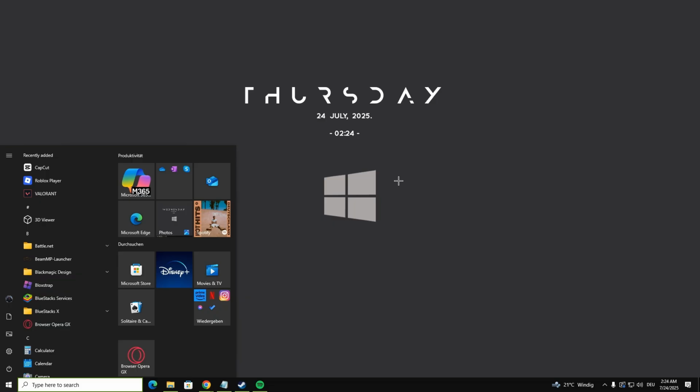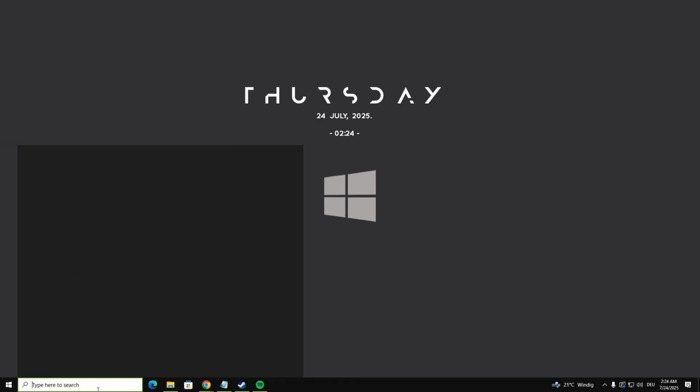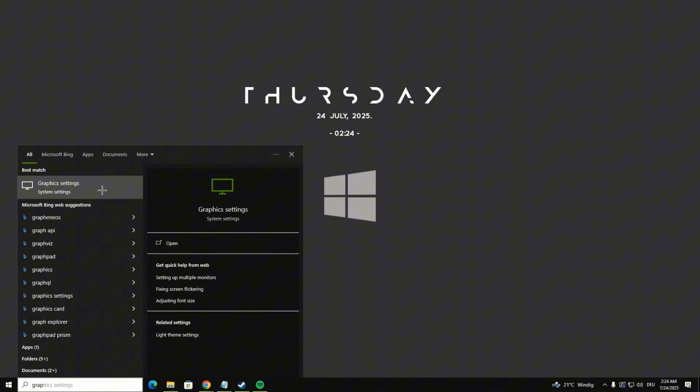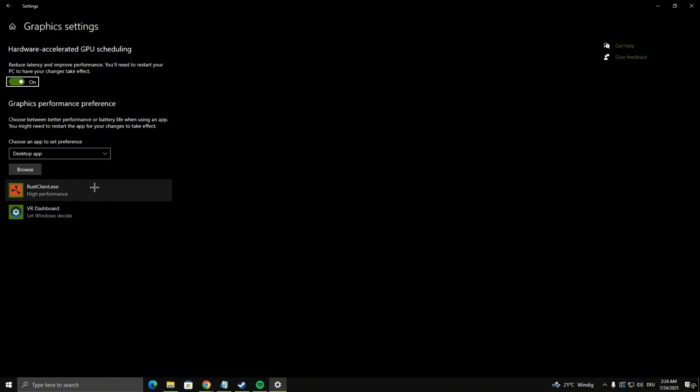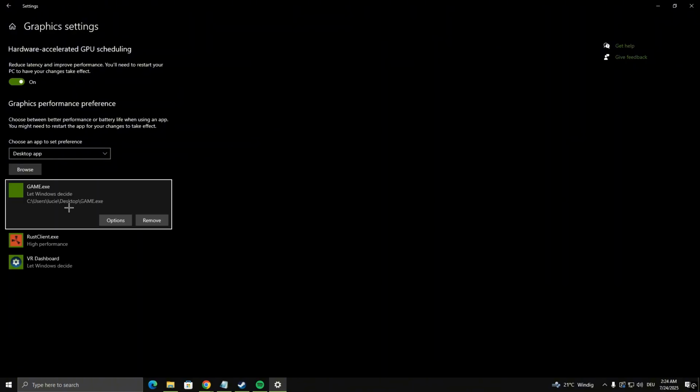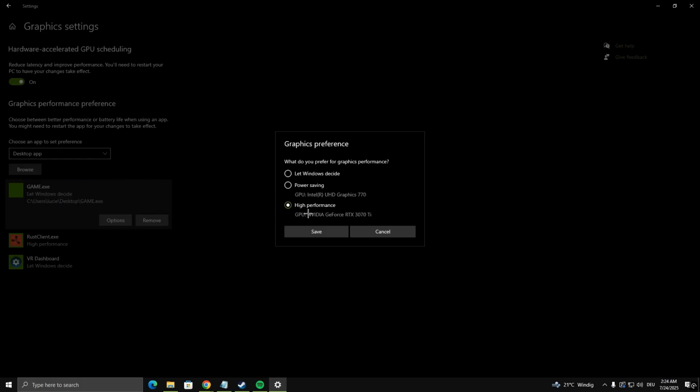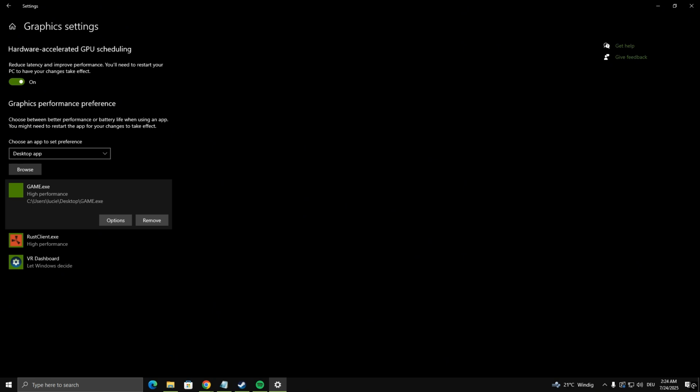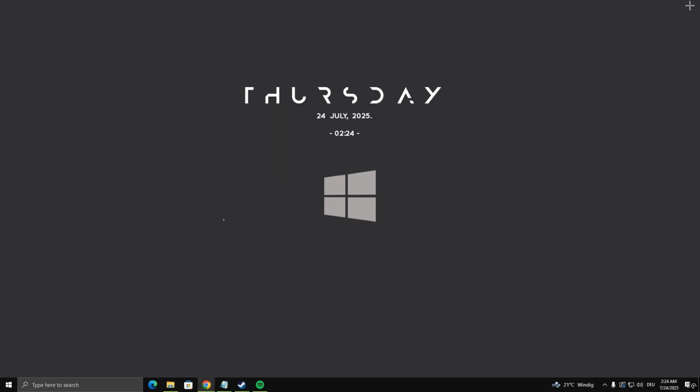Now, if that didn't work, click on the search box and type in Graphics Settings. Click on Graphics Settings. Search for your game in the list. If you can't find the game you're looking for, use the Browse button to add the game's startup file. Choose the game and click on the Options button. Select High Performance Mode and then Save. You can now close the window.